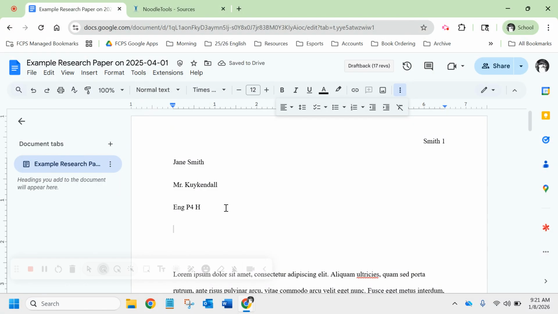Now, the date for MLA is very specific. Today is the 8th of January. If today's the day I'm turning it in, then I would type 8 January 2026. They want a day, month, year format, and they want the month written out just like that. I'm agnostic if you want to write 8th January. 8 or 8th is fine.